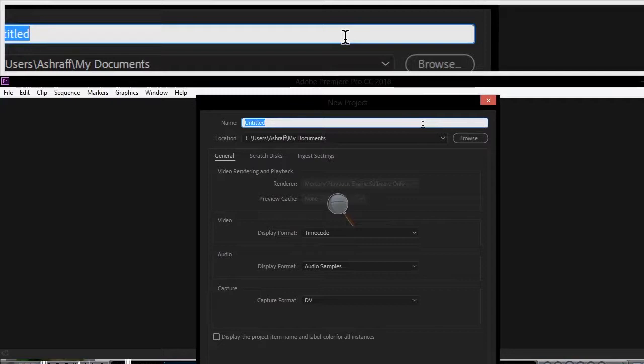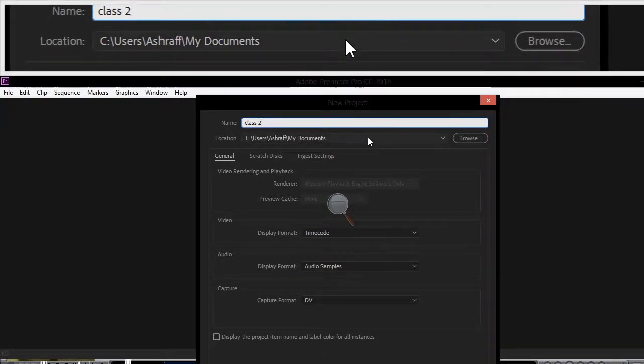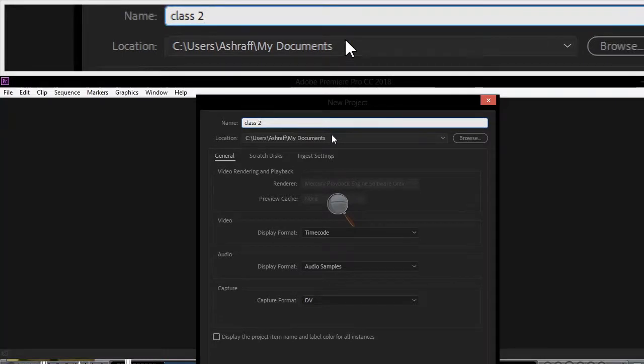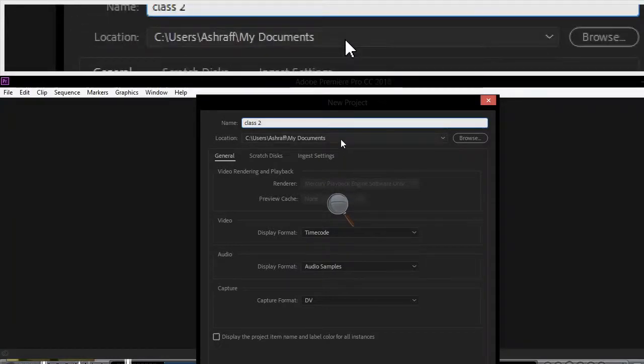I want to call this class 2 because we are starting from class 2. So you can see it has been named class 2. And down here, you see the location where our saved work will be. And every other thing is not part of the basics.